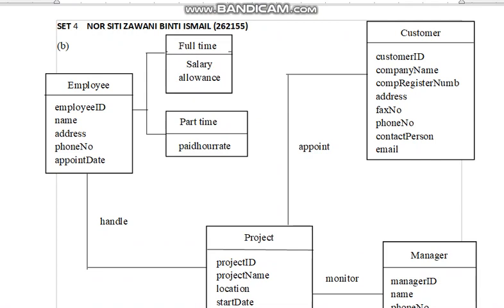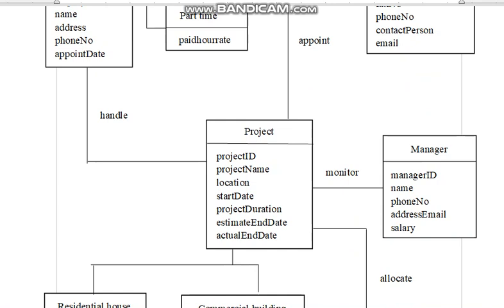This is employee. Like I said before, the employee is divided into 2, that is full-time and part-time. For employee, we have employee ID, name, address, phone number, appoint name, phone number, and appoint date. For full-time employee, we have salary and allowance. For part-time, we have pay hour rate. Okay, employee handles the project.